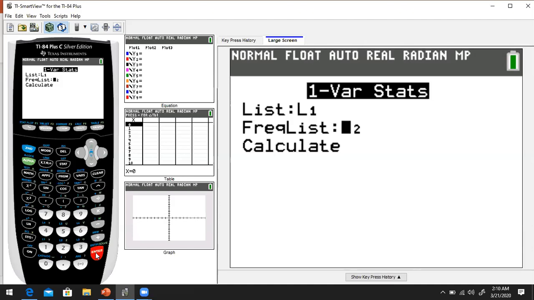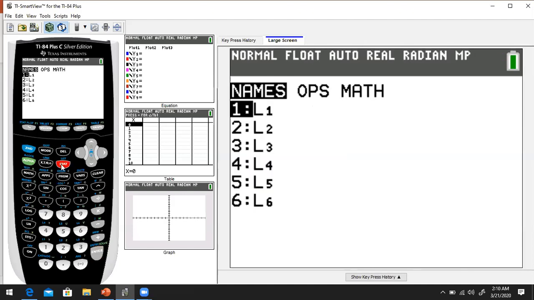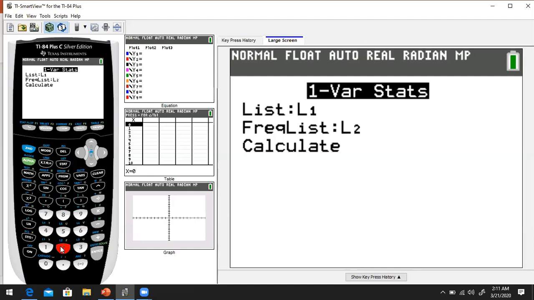Usually when we calculate the mean, the standard deviation, and the mode of a set of data or set of scores, we do not put anything in the frequency list. This time, because we have probabilities in L2, we need to call L2. If you don't have it, you go to second list, and from there you're gonna select number 2, which means that in L2 you have the probabilities or relative frequencies for each outcome. Now we're gonna calculate.